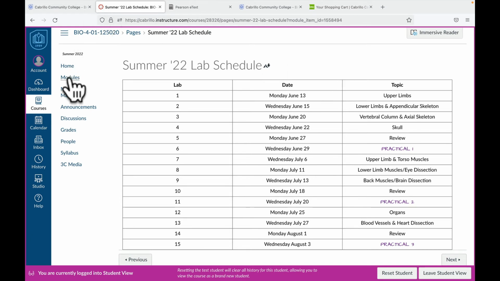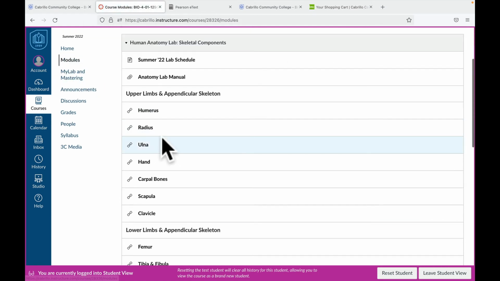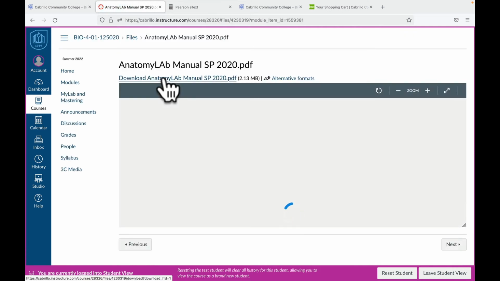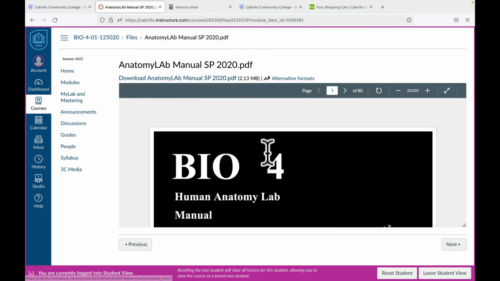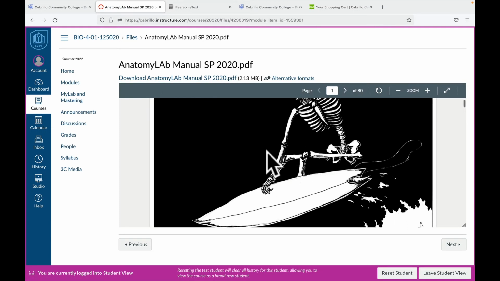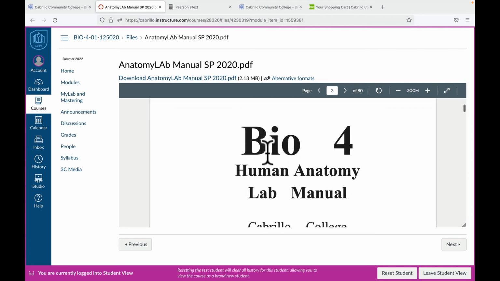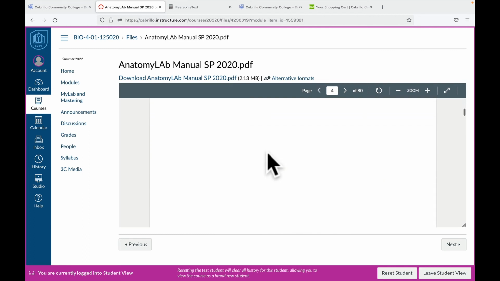If we go back to modules, here's the anatomy lab manual. So if we click on this, this is exactly what you can buy at the bookstore. Once again, if you don't want to buy it, here it is. And this is going to tell you everything you need to know.